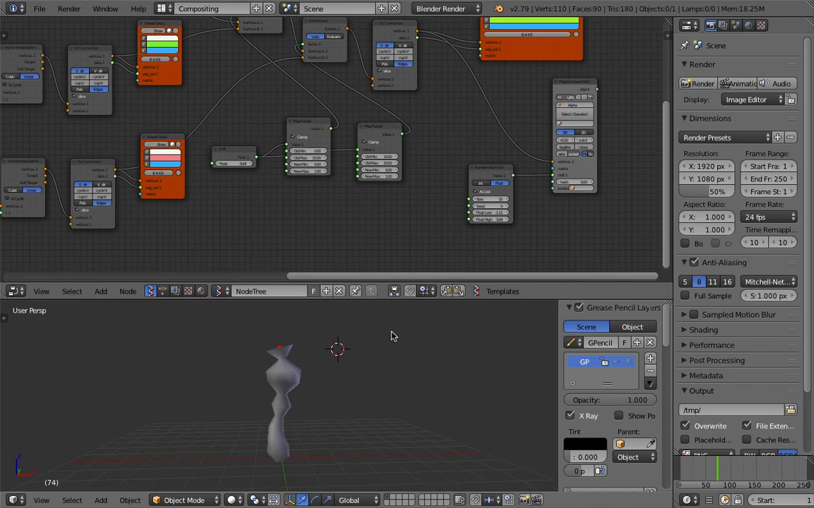So there you go. That's an advanced interpolation using Sphere nodes in Blender.